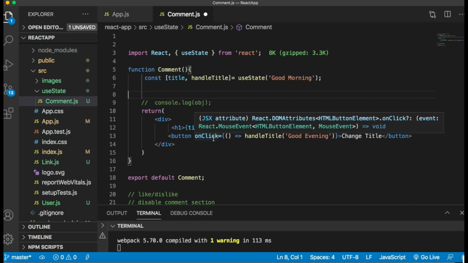So the first type is Boolean type. So now let's see how we can use Boolean type in a state. And this is one of the most used ones, right? For an example, suppose we want to display a loading feature in our application. So what ideally do we do?